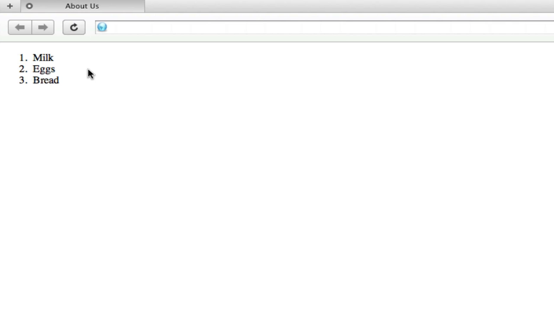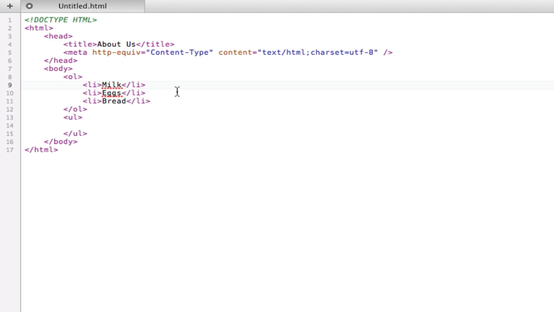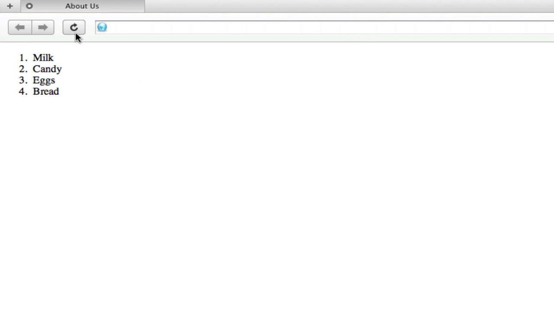Now if we preview this, we see that milk, eggs, and bread all have a number 1, 2, and 3, and they are automatically assigned, so we don't actually have to type in each one. This is great because say we have to insert another list item here. So I'll make it candy. Now you can see it automatically renumbers them, and we don't have to go in and change practically anything.